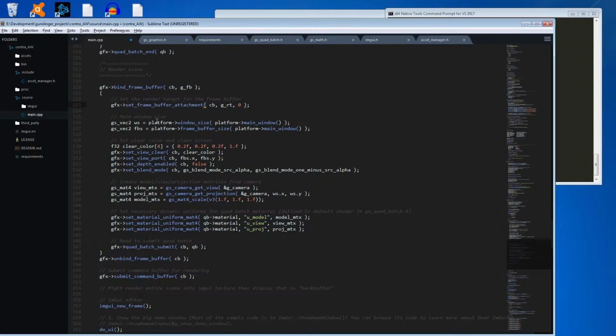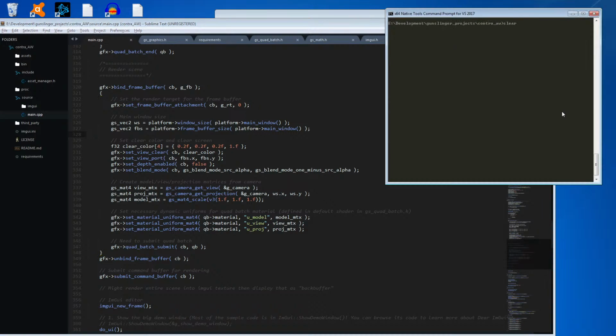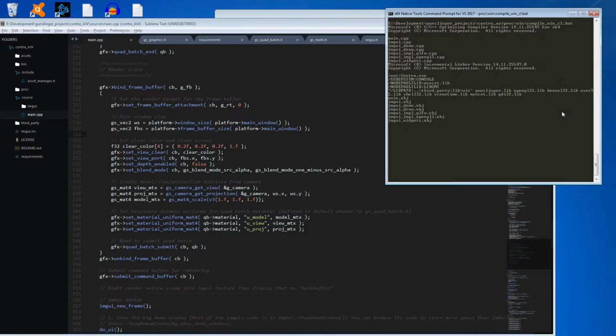And there we go. That should be all we need for that. So again, compile this, run it, should be no crashes, good to go.